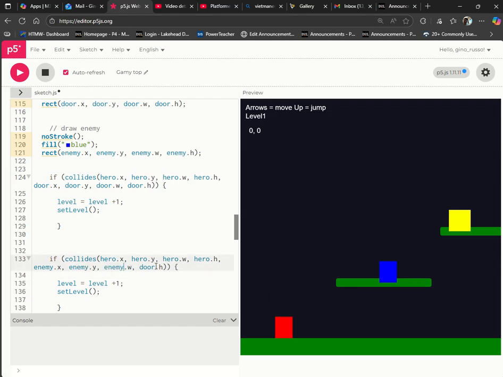But let's think about it. If we hit the door, we go to the next level, and we call set level. But if we hit the enemy, we're dead. So we go back to level 1. So we don't want to go to the next level, not level equals level plus 1. We just want to go to level 1. Okay? So that means anytime you hit the enemy, you go back to level 1.